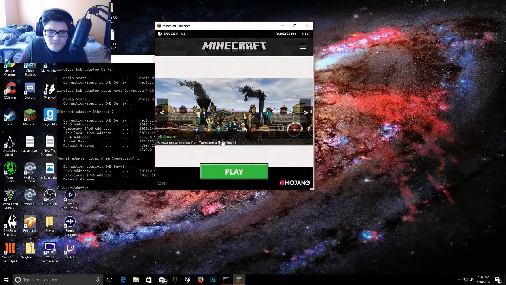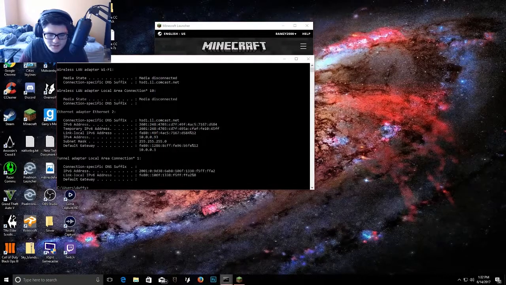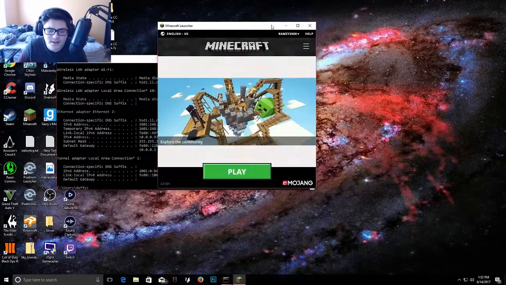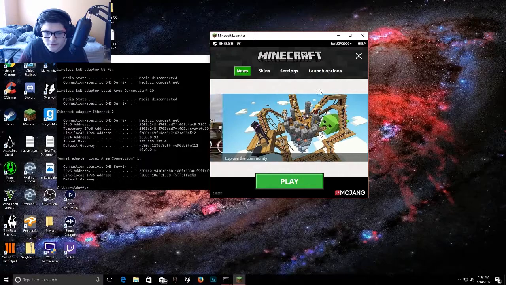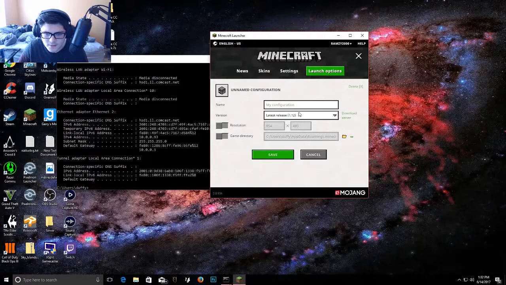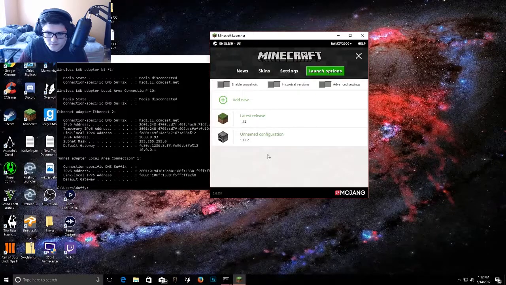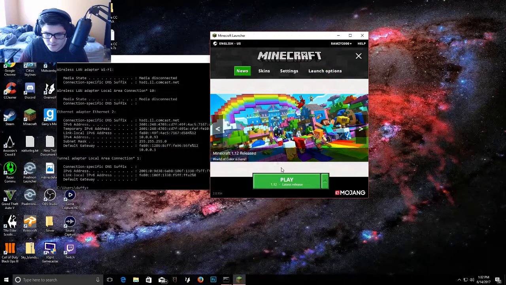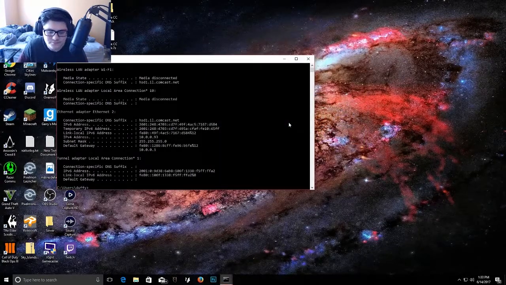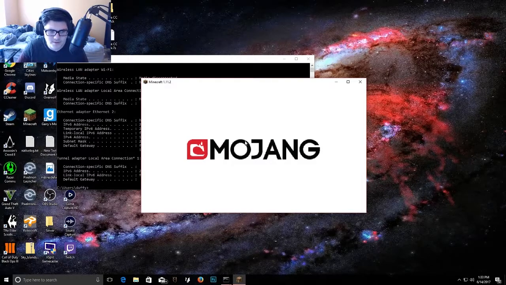Now, it says Minecraft 1.12 right now, and the server we're running is actually in 1.11.2. We cannot play that in 1.12. There's no way. So we're going to go to settings, actually launch options. We're going to add a new one, a 1.11.2 release, and we're going to save it. And we're going to go to the front here, select the unnamed one with 1.11.2, and launch it. And 1.11.2 Minecraft will launch.